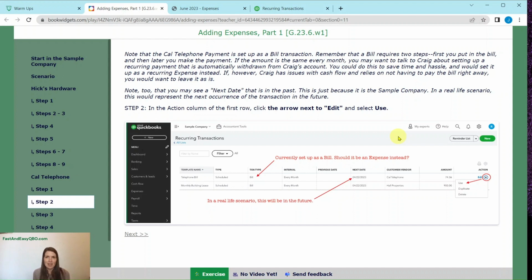If the amount is the same every single month, you may want to talk to Craig about setting up a recurring payment that is automatically withdrawn from Craig's account. This will save you a lot of time and a lot of hassle, and it'll be automated. It would be set up as a recurring expense instead. If, however, Craig has issues with cash flow or relies on not having it paid right away, you would want to leave it as is.